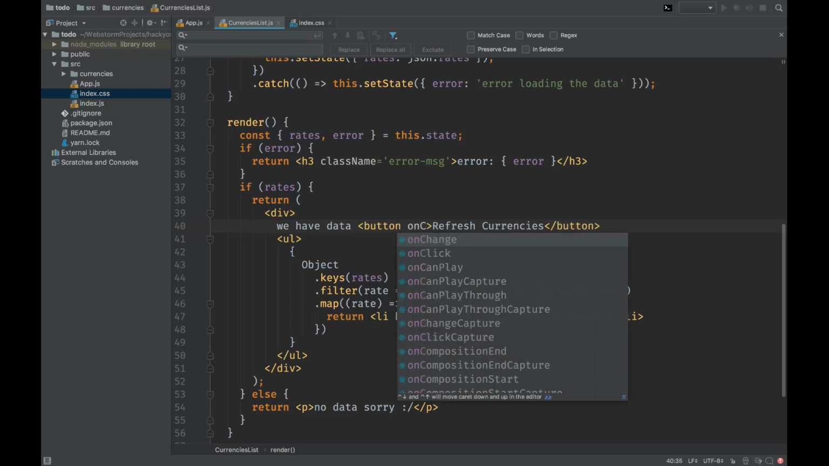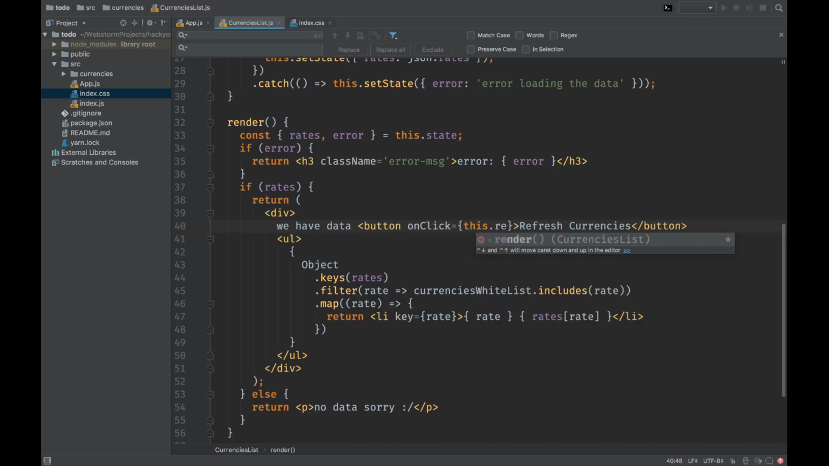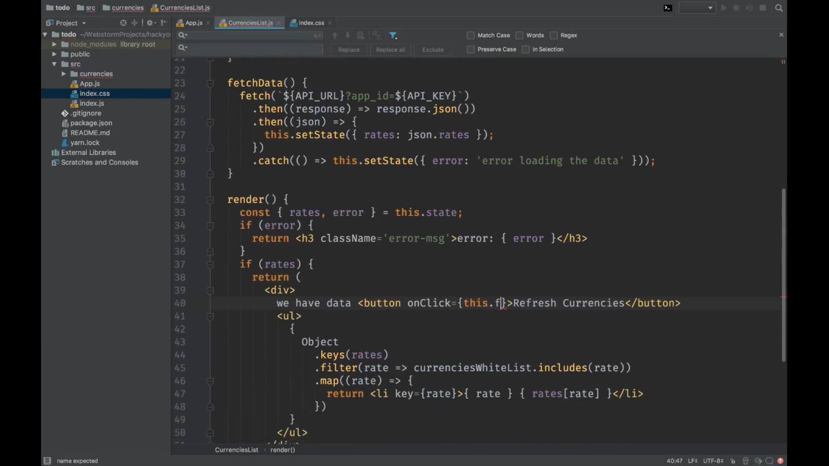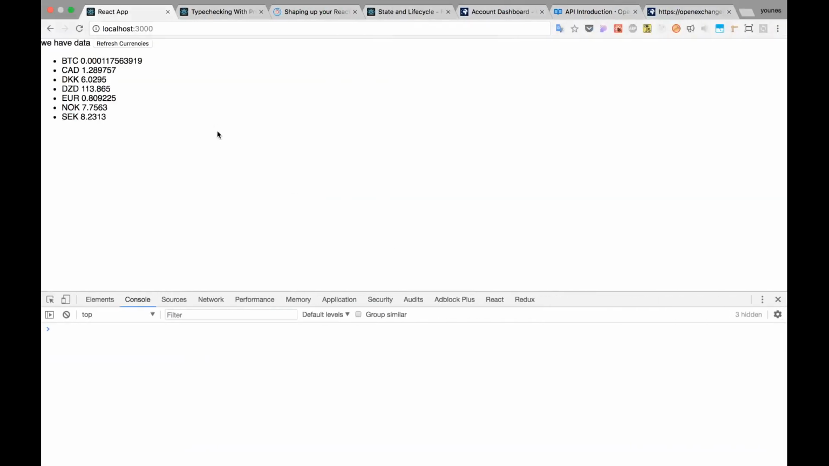On click, let's create a function called this.refresh, or we can say this.fetchData. This is why I created a separate function, so we can reuse it. So we can see it's JavaScript, it's not React. It's using function and stuff. Okay, let's try.